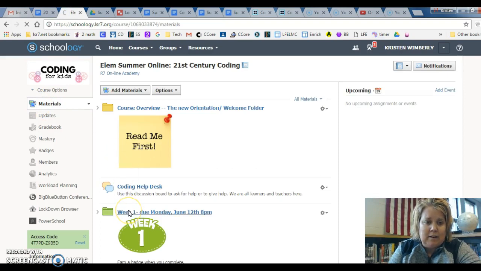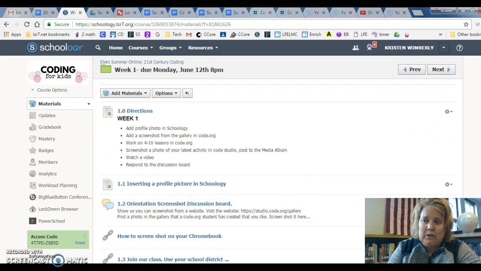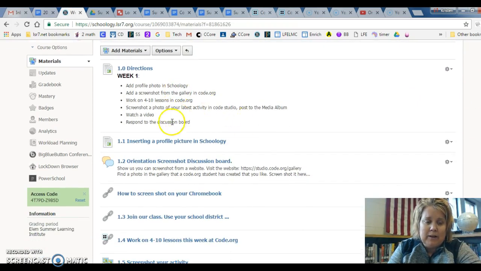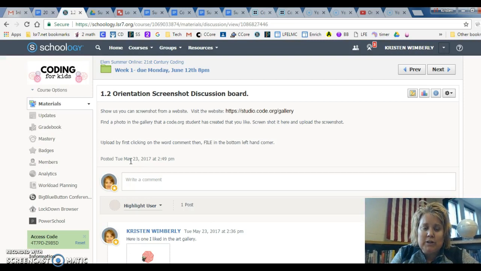The second thing on the directions, you can see I listed them up here, and then it's 1.1, 1.2. I want you to practice taking a screenshot from a website, because every week you're going to just take a screenshot of your progress and put it in our discussion board. So it says show us you can screenshot from a website, so I want you to go to this website, code.org/gallery, find a video that a student's created that you like, screenshot it and upload it.